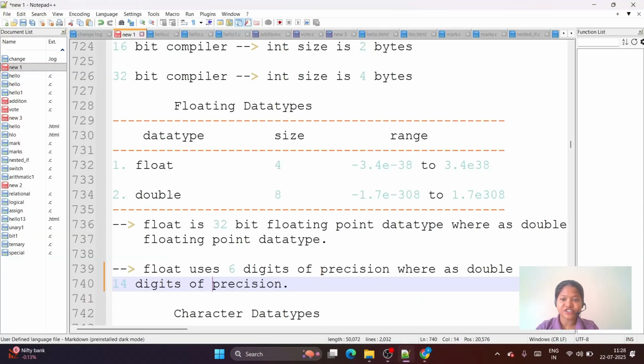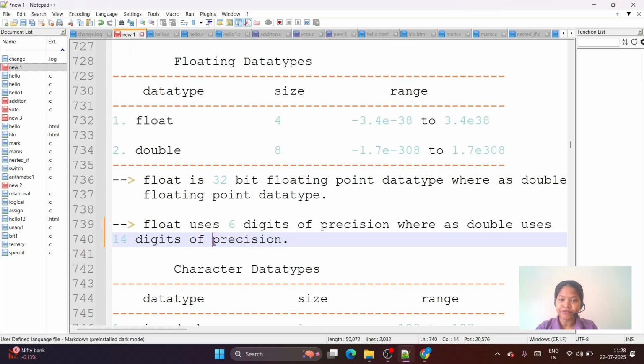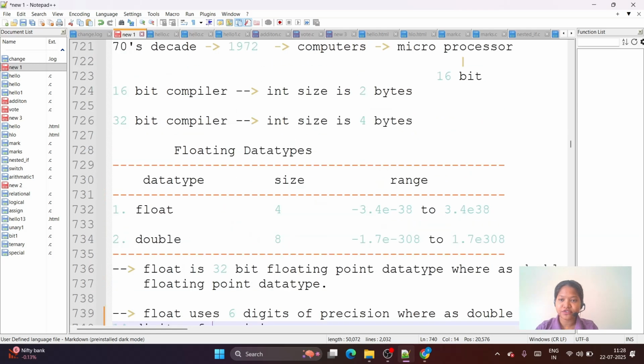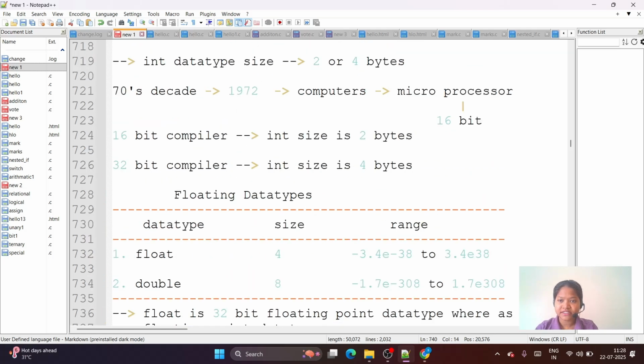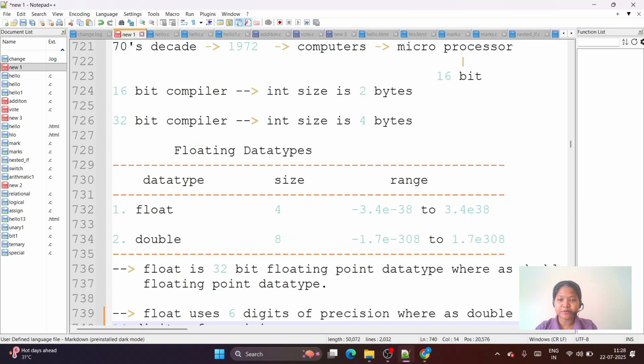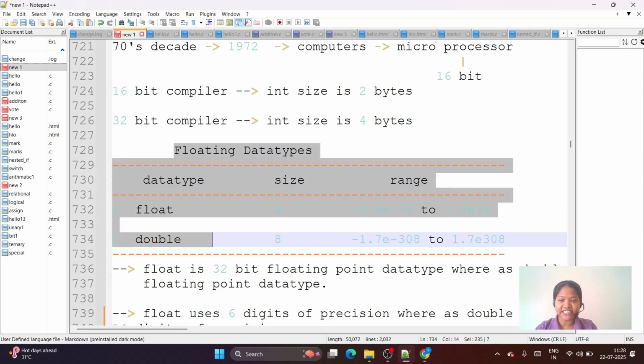So I think in the last video we completed the data types. A few points we have completed, and in today's video we'll discuss the same data types only. See, floating data types are basically classified into two types, float and double.